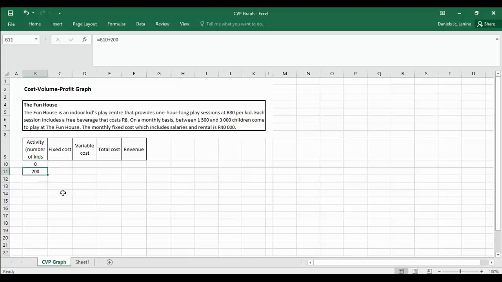Let me just show you again how to put in the formula, because I want to use the formula in order to just copy it down all the way to 3,000, okay? In order to do that, you type in equal to, just below the zero, and then select the zero, and add your increment, which in my case is 200. And then press enter on your keyboard.